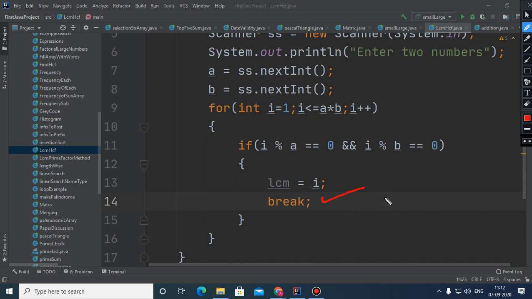What break does is immediately terminate that loop. So children, it simply means that when you have got the smallest number, which is 75, and it is divisible by both 15 and 75, you need to stop the loop immediately, because there is no need to check further values. I hope it is clear.